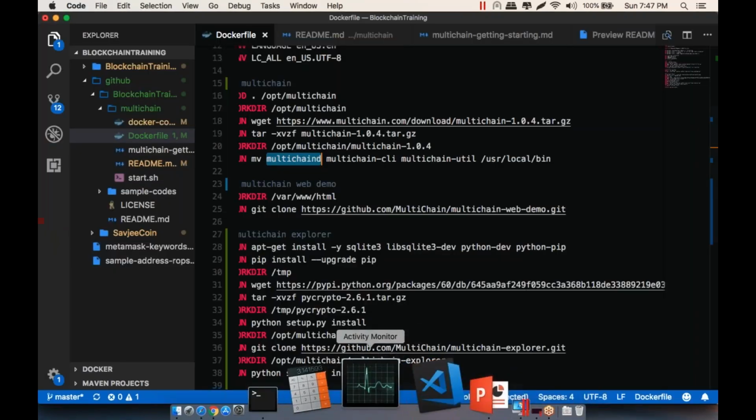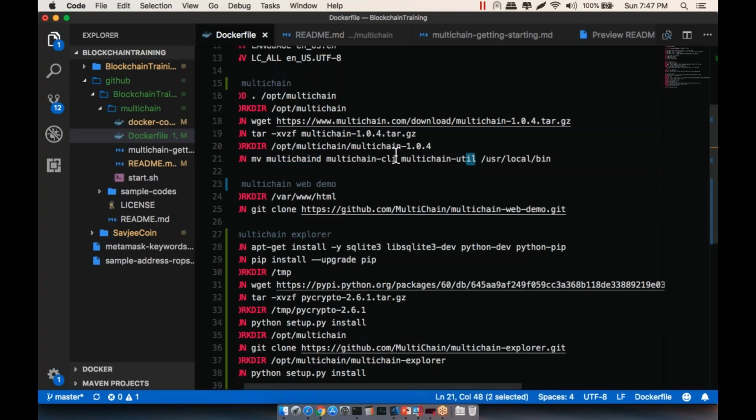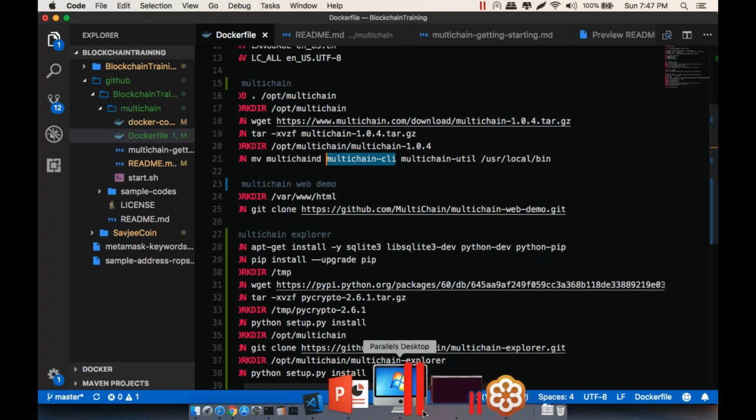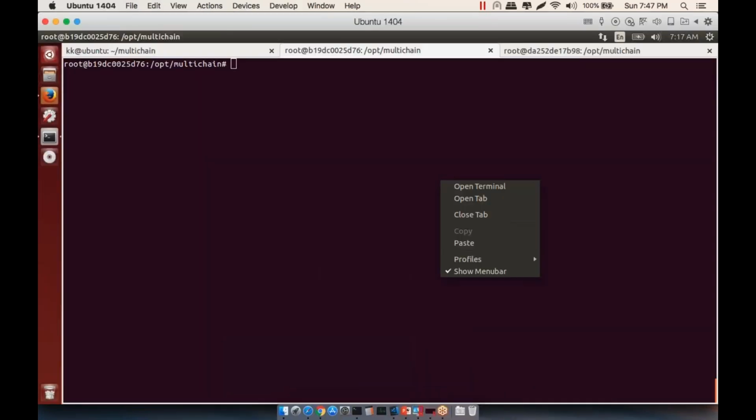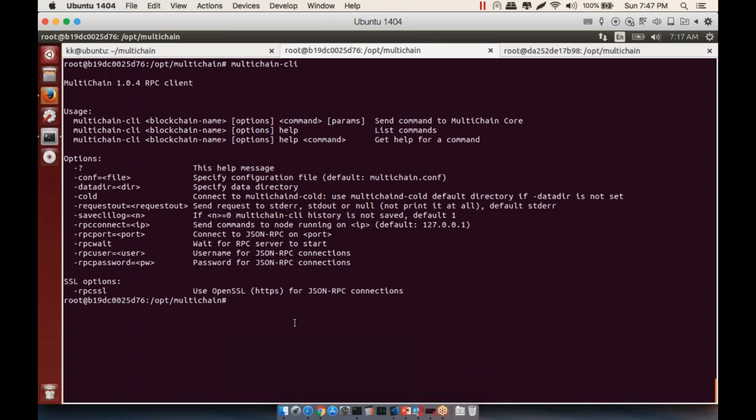So before that, let's jump on to the CLI command. CLI is MultiChain's command line interface. So let's see whether it is available. Yes, it is available. Okay, so it is installed and ready for use now.